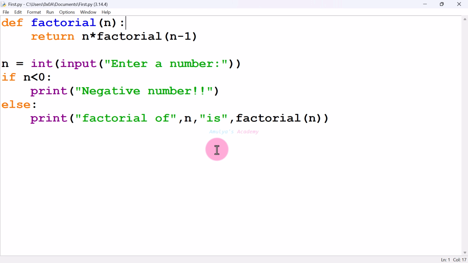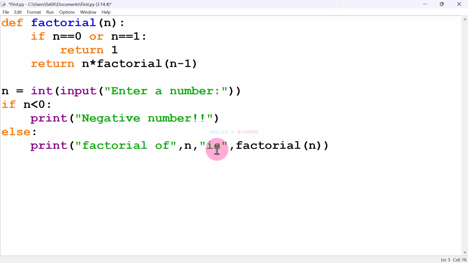The base case is an important part of a recursive function, so don't forget to write the base case. And second, be careful about the recursive case. The recursive case must progress towards the base case.